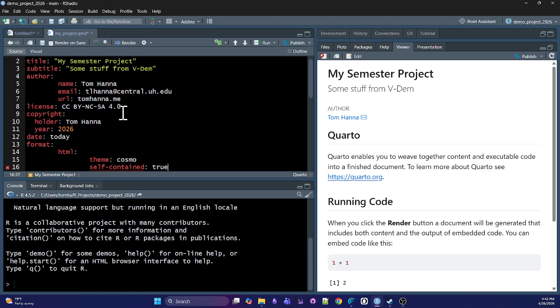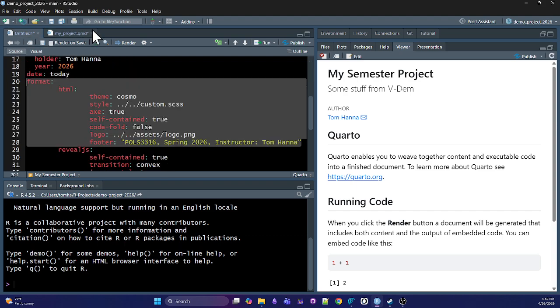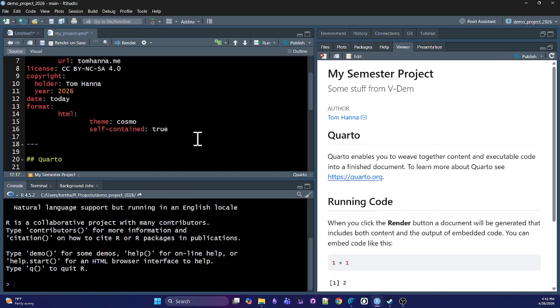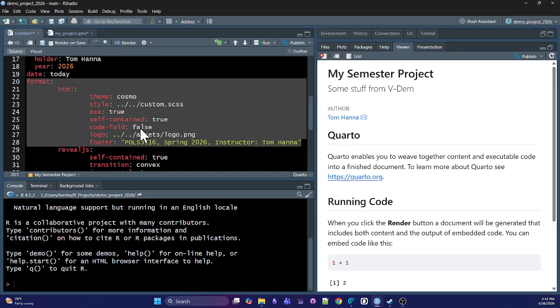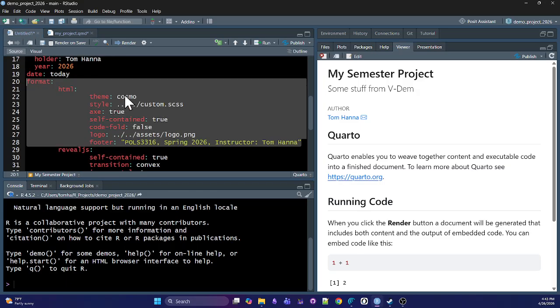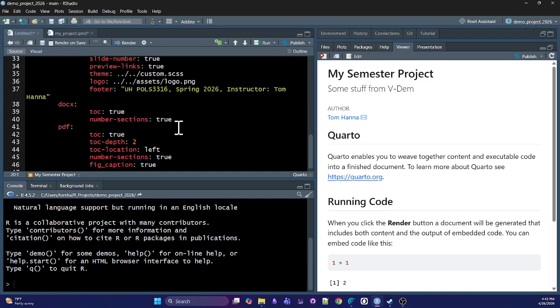Self-contained, you're going to want to say true. What that's going to do is all of your graphics will actually get baked into this HTML file, so you won't have to provide the graphics as a separate file. They'll all be included. Code fold, I'm going to put true. I think you should put code fold true for yours. You don't need to worry about the logo or footer. So you're going to want that.